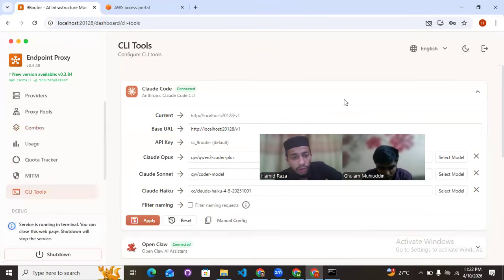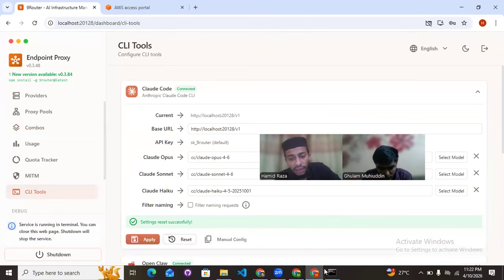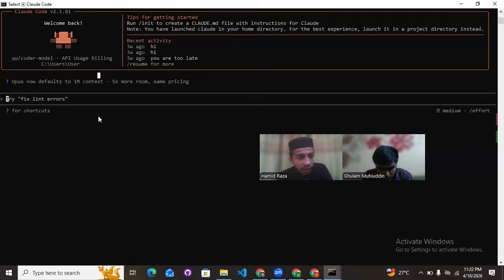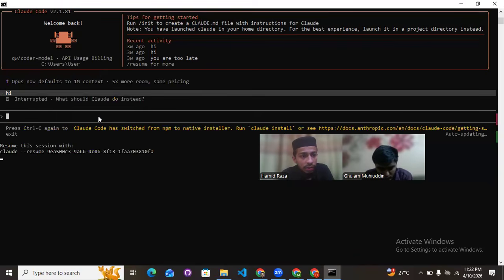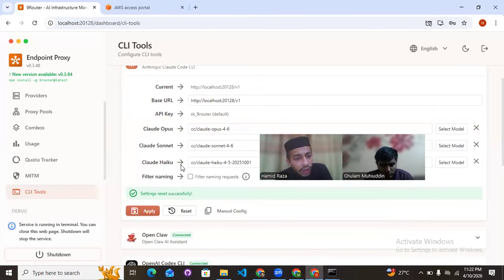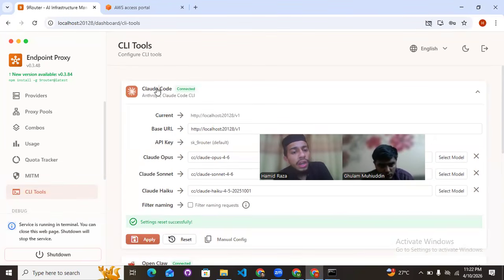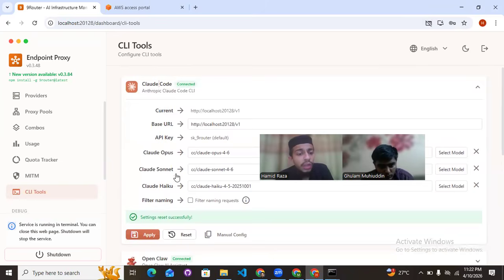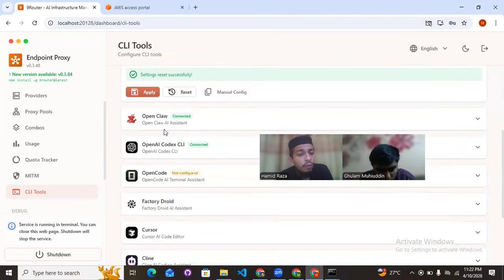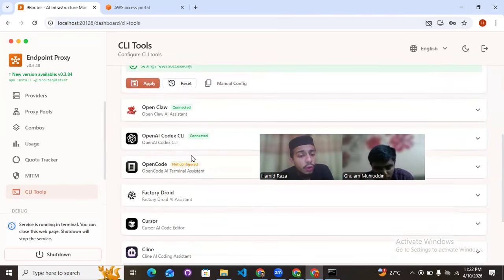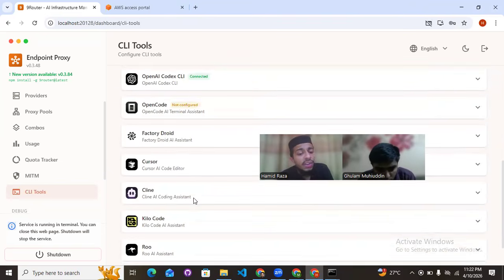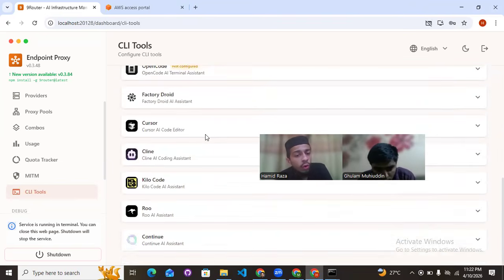First we should reset the settings, and I will tell you this. I connected with Claude Code. First install Claude Code, and if you want to connect with OpenClaw, Codex, Open Code, Factory, and every Cursor client, everything is mentioned here. You can do it.